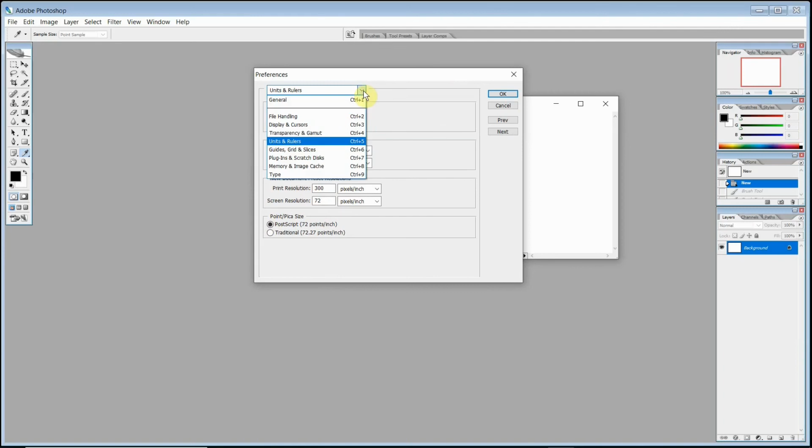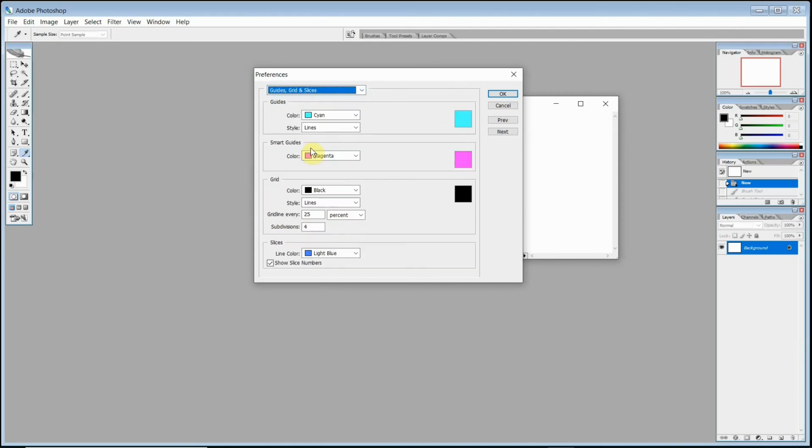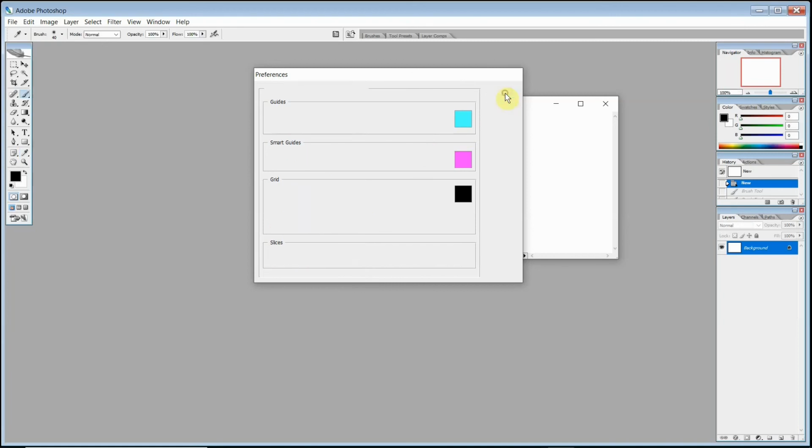So we go from units and rulers to guides and grids. Now, guides and grids, it's guides, grids and slices. What we've got here, I recommend putting a grid line every 25%. You can change this to pixels, inches, centimeters, and so on. I recommend percent with 4 subdivisions, and I'll show you why.